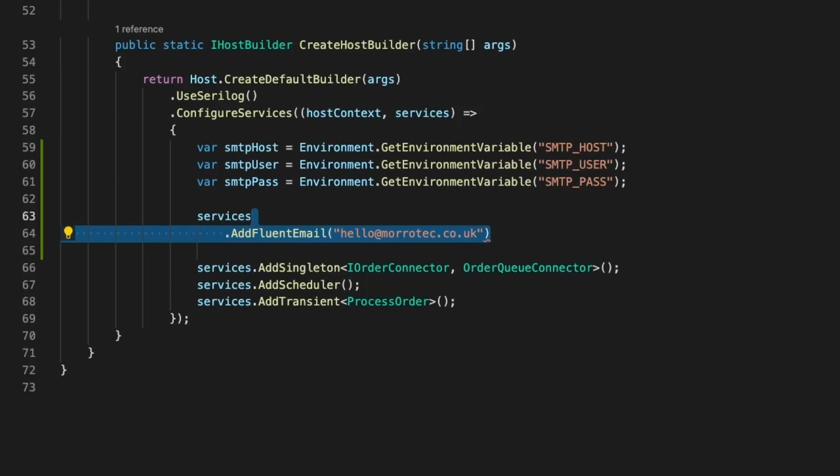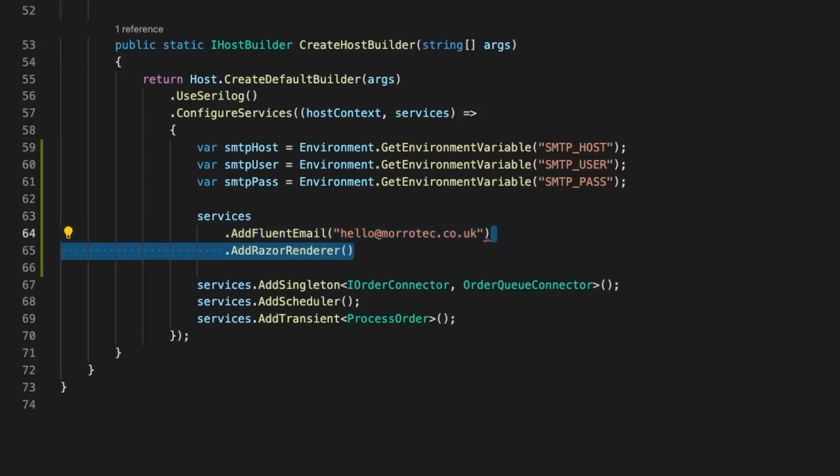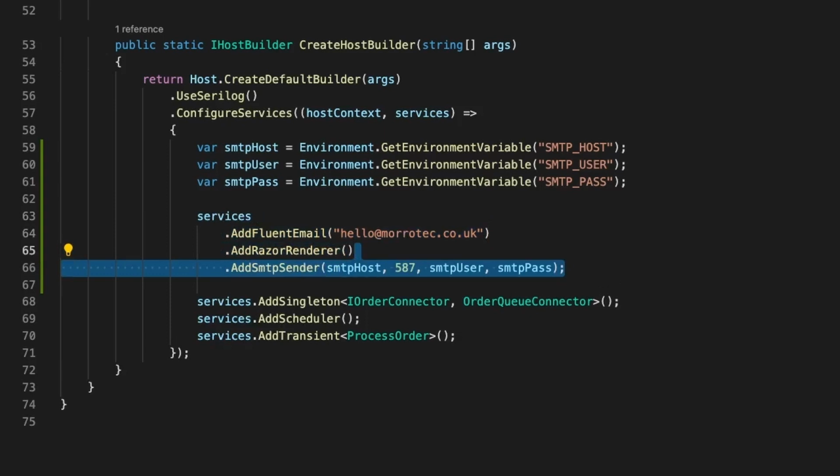The next method we'll call is AddRazorRenderer. This tells Fluent Email that we want to use the Razor template renderer. And finally, we'll tell Fluent Email that we want to use the SMTP sender with AddSmtpSender. This takes the credentials for our SMTP server. You can also construct an SMTP client beforehand and pass it directly into the method. And that's it for configuration of Fluent Email.